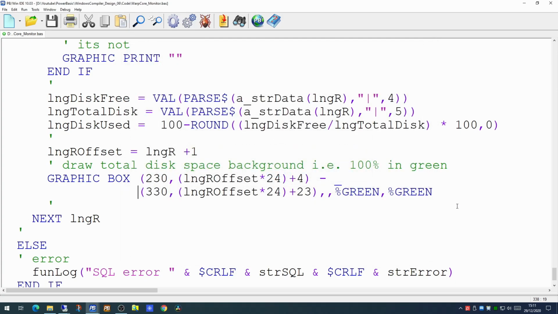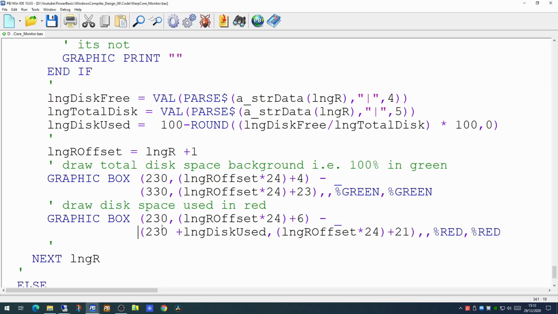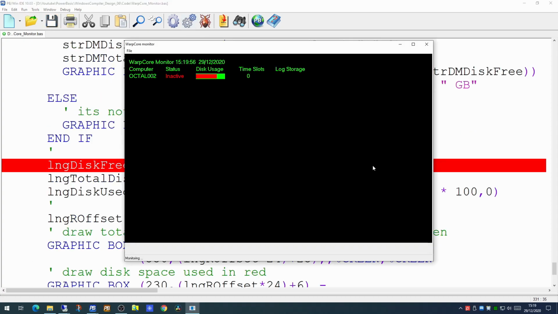All we need to do now is draw another box on top of the first box to show the amount of disk space used in red. And this will quite easily show on screen a graph. We will find we now have a small graph to show us the disk usage on this computer.